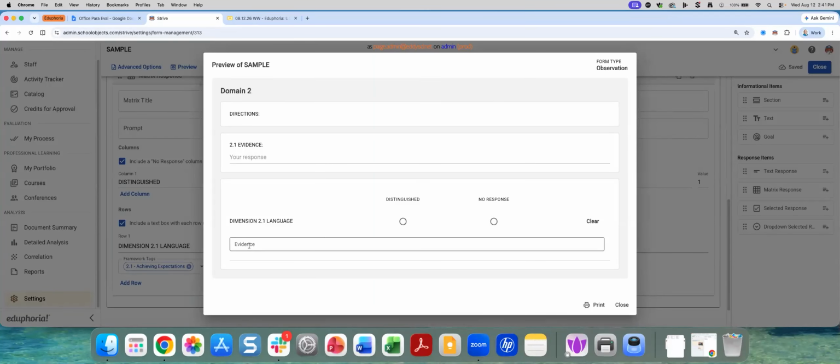And then this is that text box. Once I have given a rating, I can put my evidence right here. So if I did scripted comments while I was in the classroom, I can drag that evidence right here below that individual item.